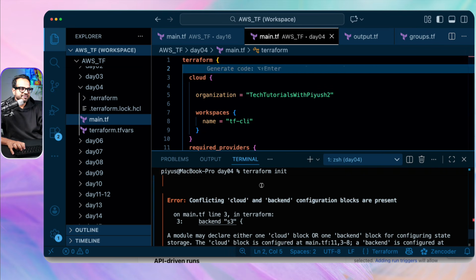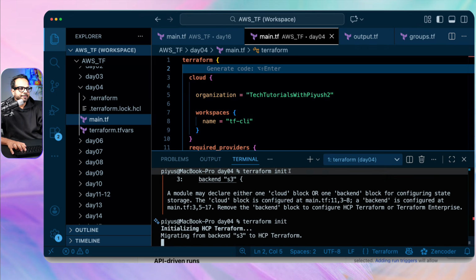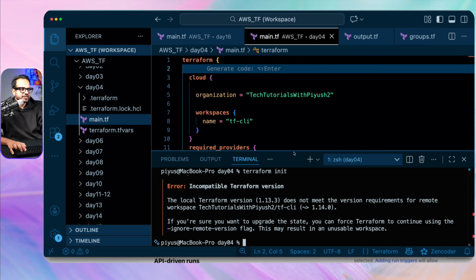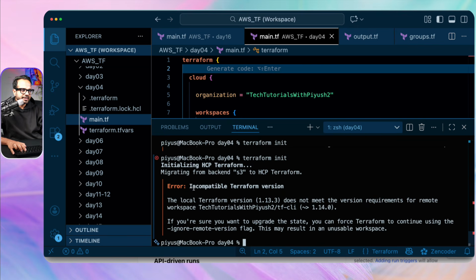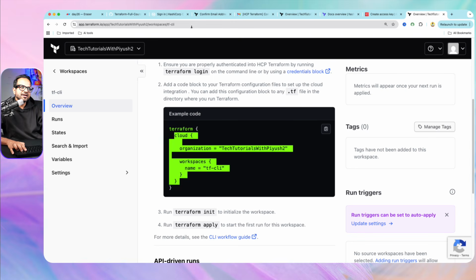Okay, save the file and run terraform init again. Now there is another issue which says incompatible Terraform version. The local Terraform version 1.3.3 does not meet the required version for the remote Terraform workspace, 1.14.0. So we need to upgrade our version to match the Terraform Cloud version over here.